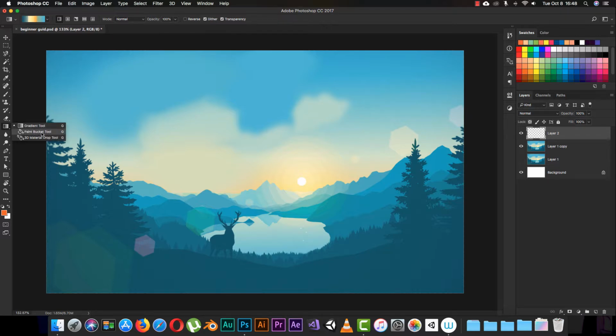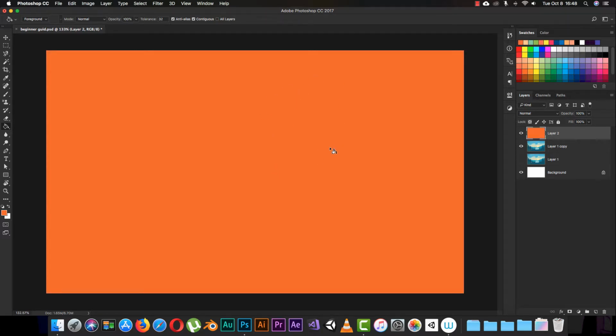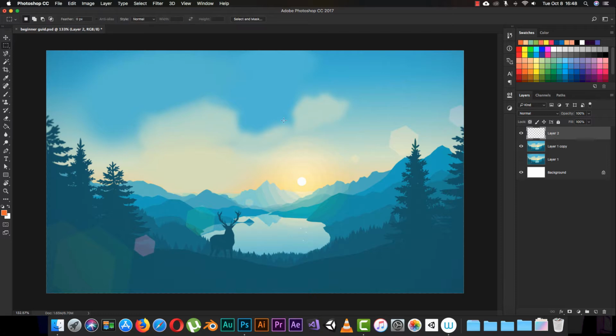And of course we have the paint bucket tool. I think we all know what this one does, right? So if you click on this color here, it will fill the whole area with the color you just picked. It's like paint, right? But if we make a selection like this and we click, it will of course fill only this area.